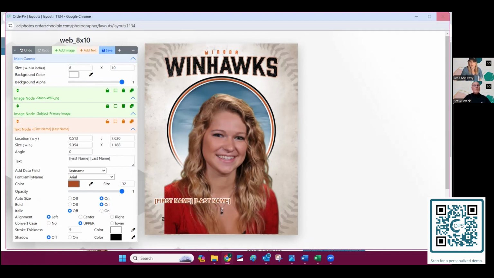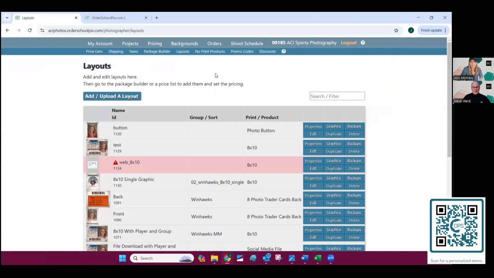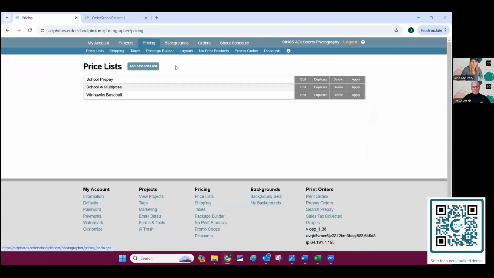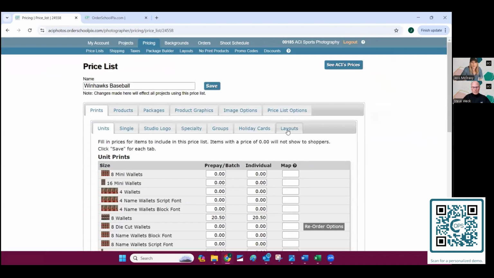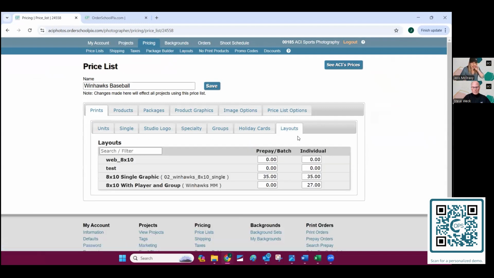So before we go any further, I want to show you how easy it is to activate it in your project. So we're going to go back to pricing. Let's go into this guy. And then you'll start to see these layout tabs, okay? So right here is my web 8x10. All I got to do is put a price, and that layout is now activated.